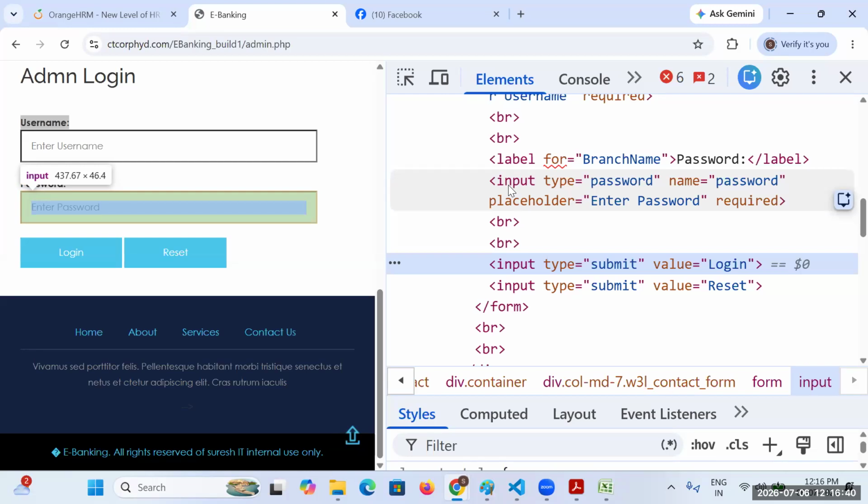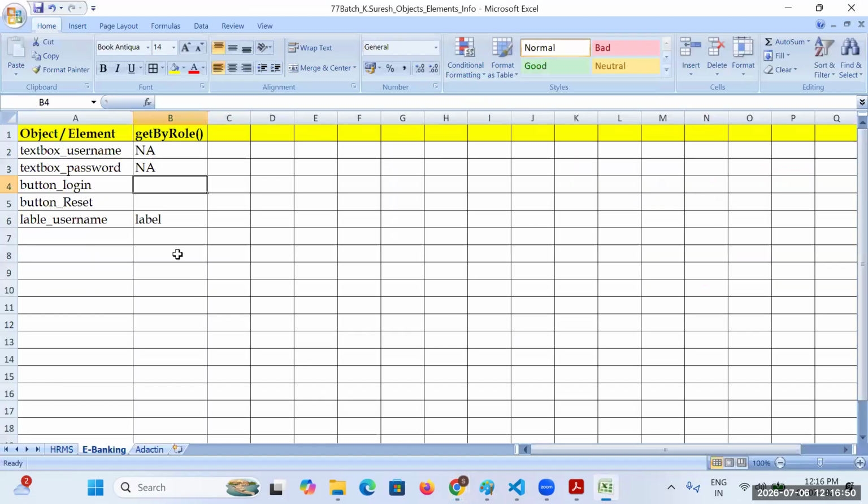Can we apply the technique of role or not? If it is available, we'll consider it okay. If not available, you just mention not available. So here, we mention not available, and here also not available. Okay. Then we have the label password.